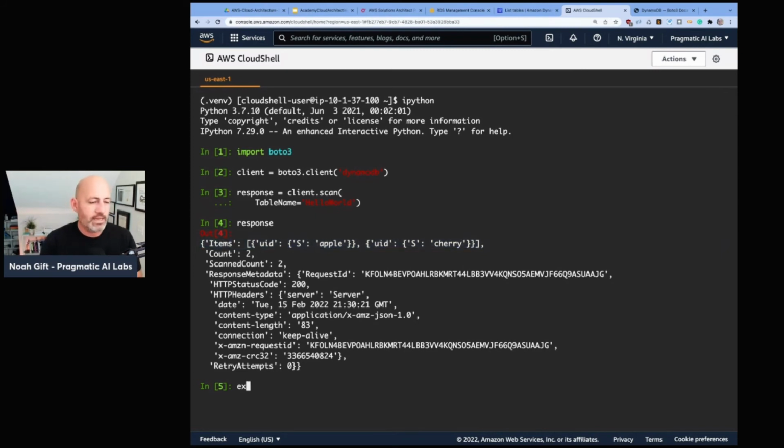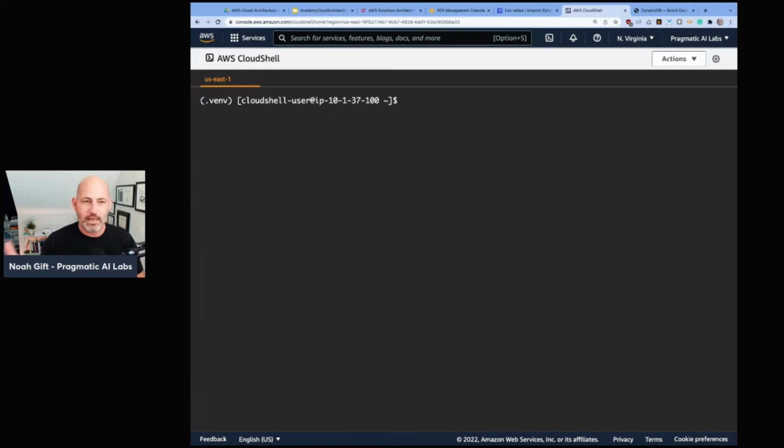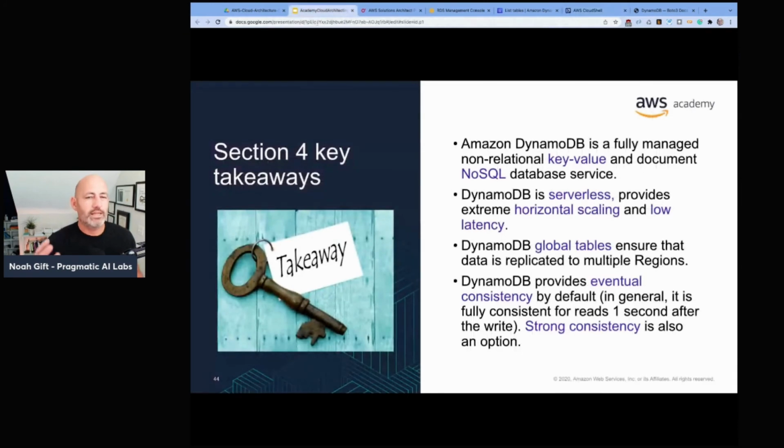So that's really, I guess, the other thing here is that I don't have to scale it. I don't have to do anything. It's totally managed, totally backed up, and I can just use basically Python and talk to it, or whatever language I want to use. So that's really the advantage, I think, of DynamoDB.